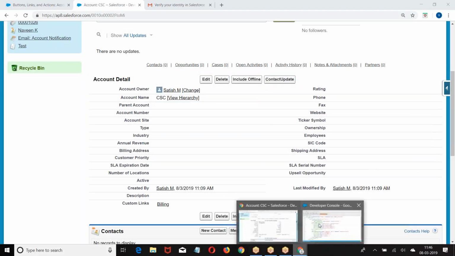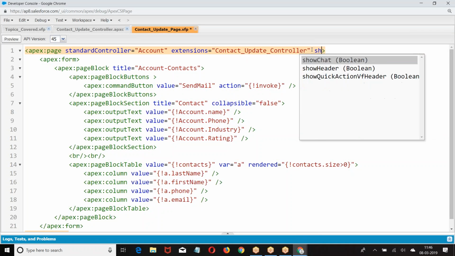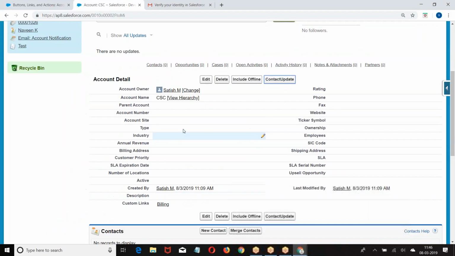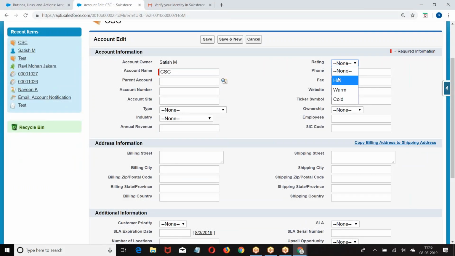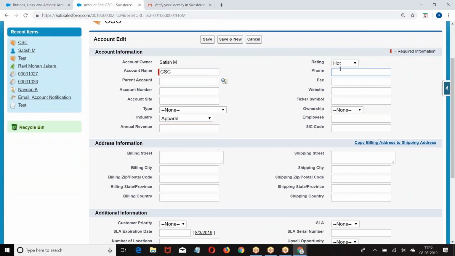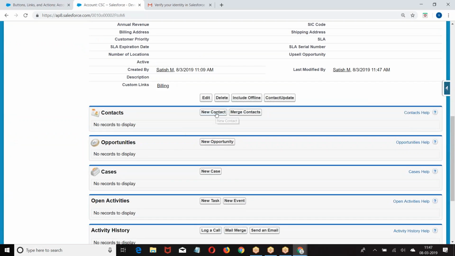Okay. Here, I want to give showHeader equal to... Then go to this. This is the account we have. For the account, new contact.